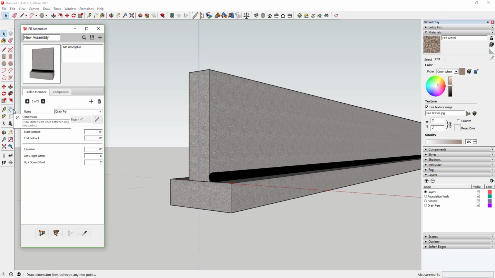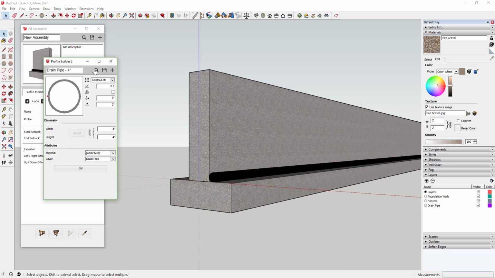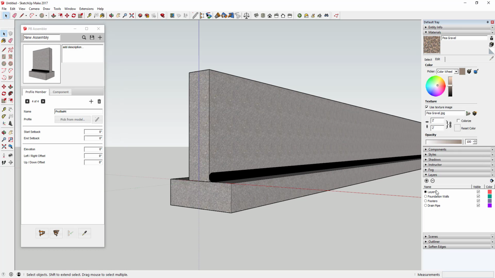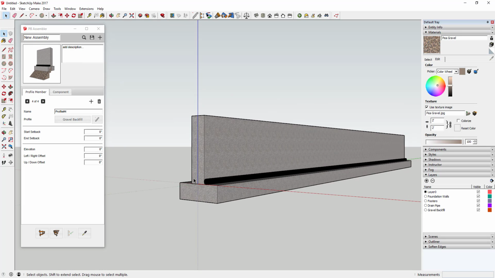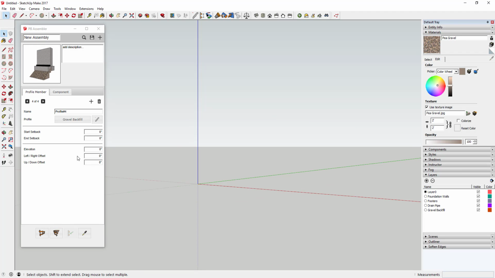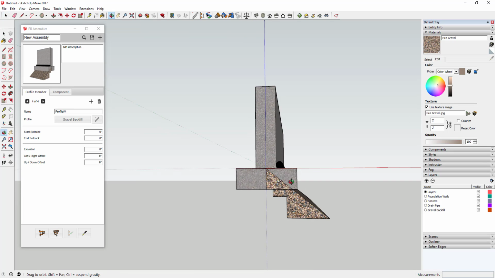First of all, I'm going to label this drain pipe. And then you're going to click this plus button because we're going to add our gravel in here. You're going to do the same thing, just select the little profile button, come in here and select gravel, just like this. And you can set the layer to Gravel Backfill. Select this little object in here again, set the layer to Gravel Backfill, go ahead and hit OK. And I think we're going to have to offset this a little bit, but we'll give it a try. So if I add this in, yeah, my Gravel Backfill isn't quite right.